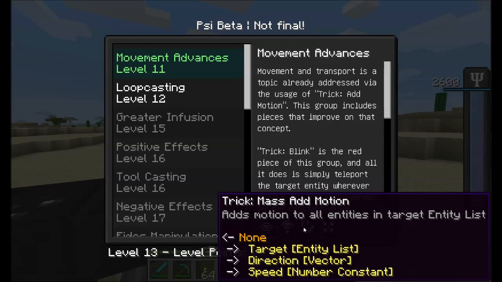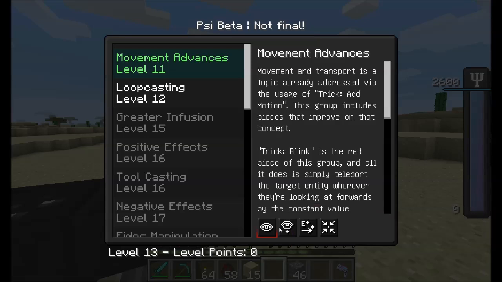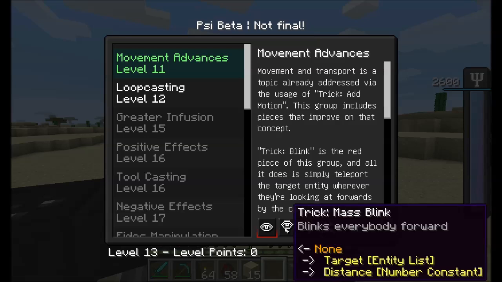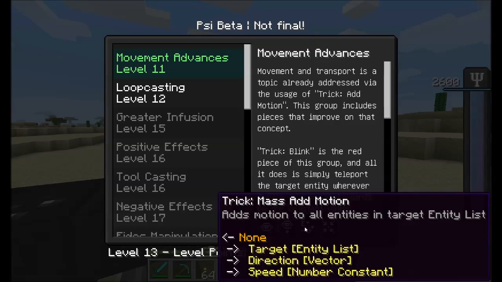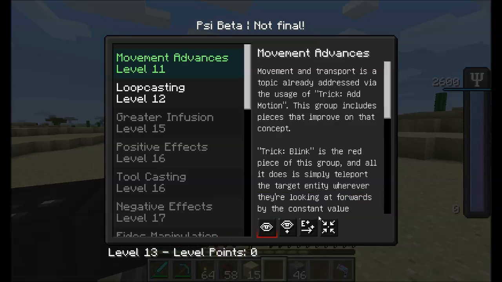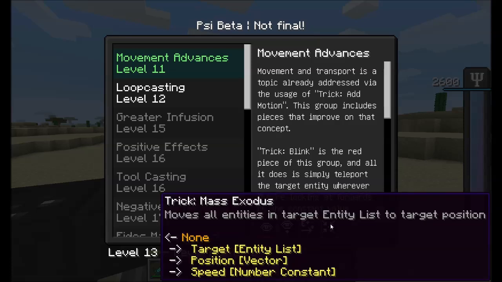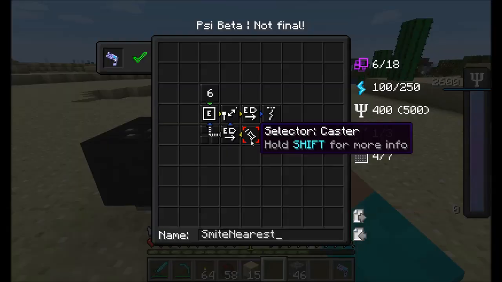mass add motion to all entities in a target list. This one requires a vector. So instead of just giving it a list and how far to go, this one is give it a list, a vector, and how far to go. Vector being what direction to go, basically. And then mass exodus. Move all entities in target entity list to a target's position. Cool. Let's give a try of a cool spell.